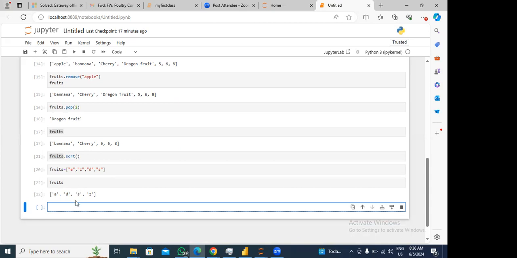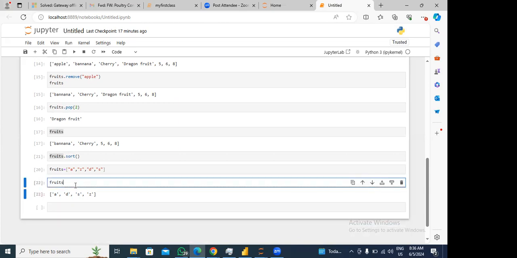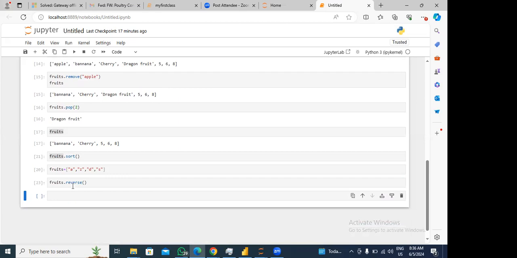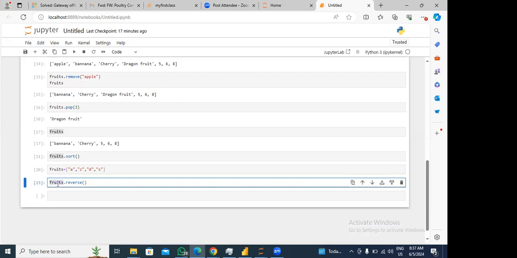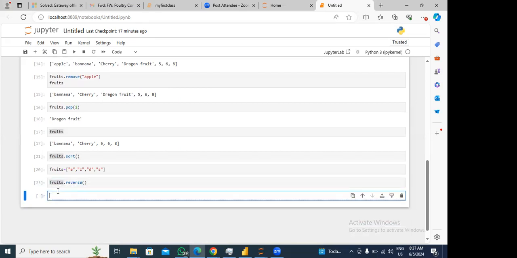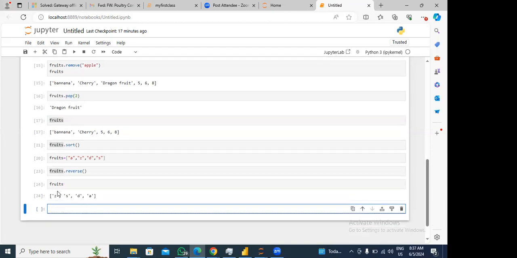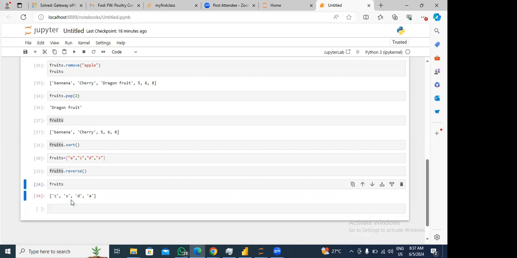And there is also something known as reverse, or reversely ascending. So I'll write fruits dot reverse and close brackets. Now if I call fruits, I will have a different order where it starts from Z to A, the current list as Z, S, D, A. Is it clear? Clear, sir.